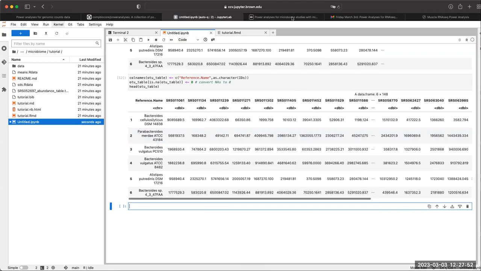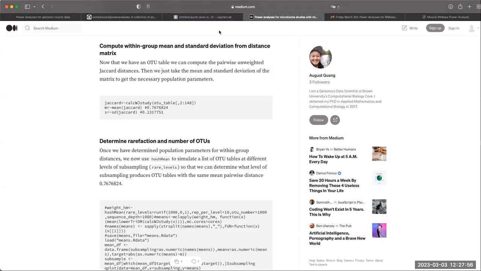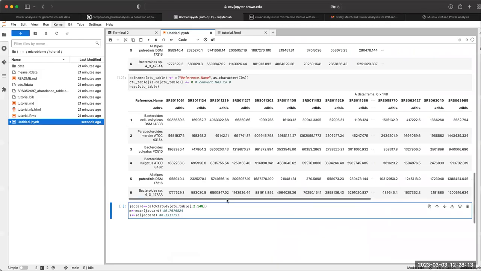So in the next step, I'm going to compute what are called pairwise unweighted Jaccard distances, which are needed as population parameters for within-group distances in my matrix.